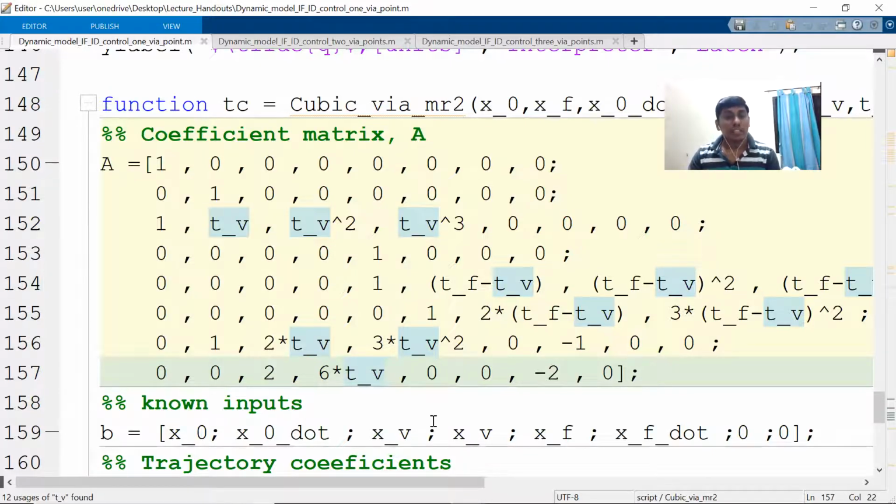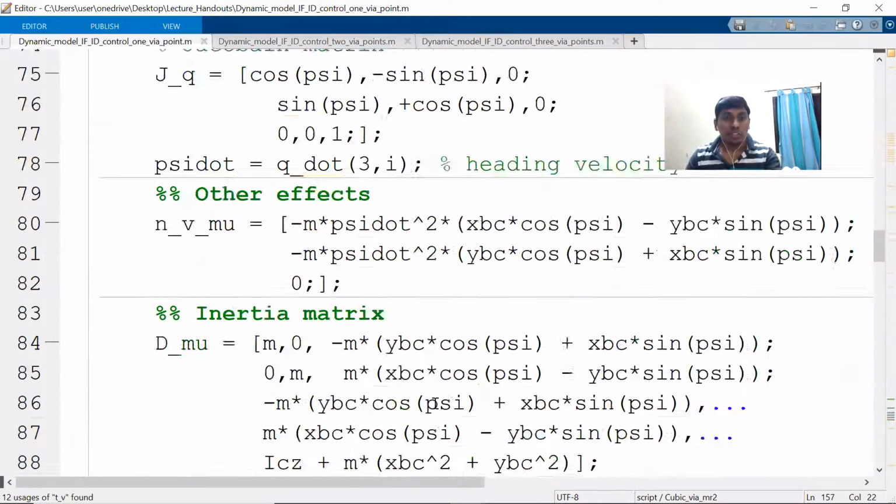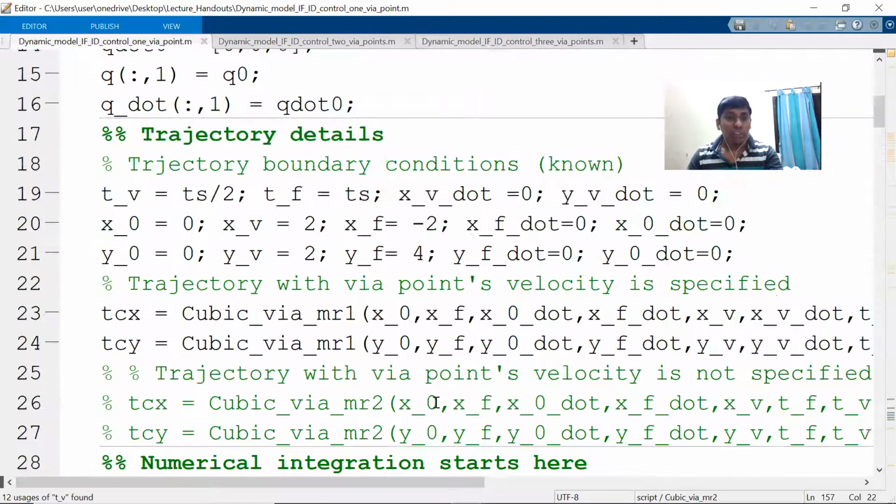Now you can see the same equations have come. So just to recap, I've taken 2 points. The via point is 2 comma 2, where the initial point is 0 comma 0, and the final point which I assume is minus 2 comma 4. Now if I assume the velocity is specified, each segment's initial and final velocities are 0, even the via point velocity is also 0.